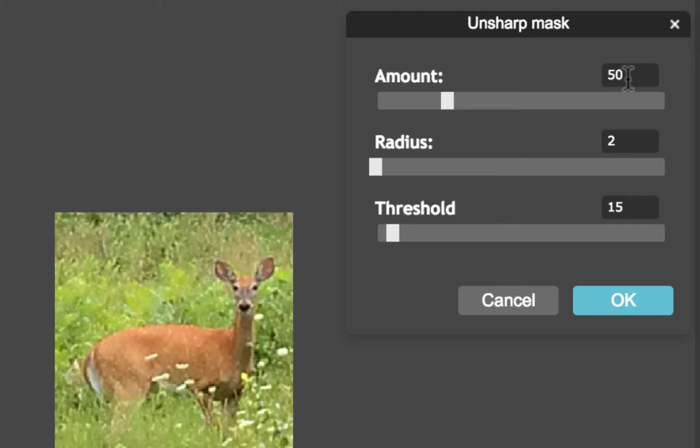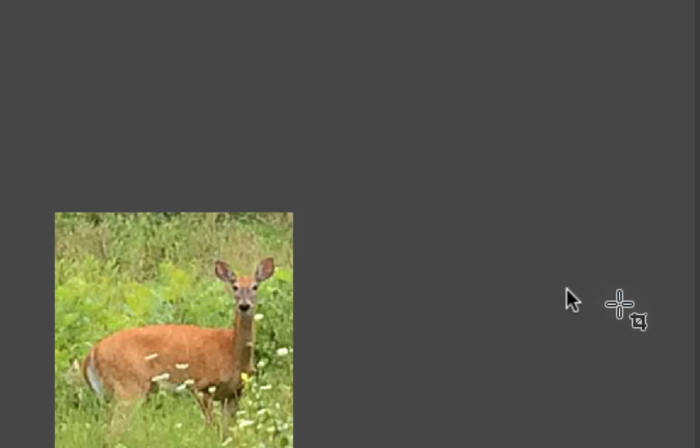And if you basically just use 52 and turn down threshold to 0, it's usually a good amount. You don't want to do it too much. You don't want to over sharpen something and you'll get a lot of artifacts and kind of shadows and things. Just 50 is fine for what we're doing here, and I'll hit OK, and that's good. And that's all you want to do with the deer.